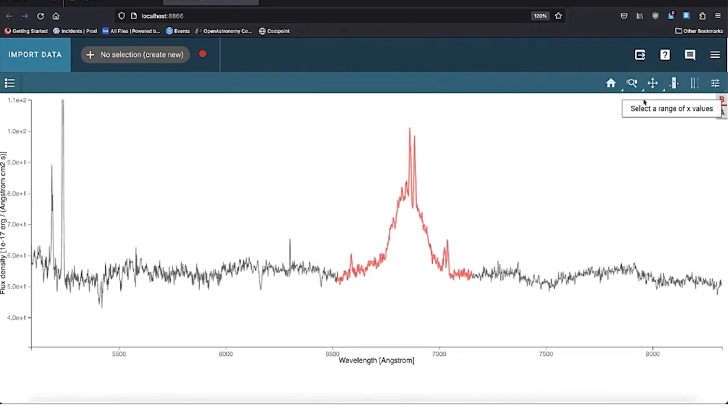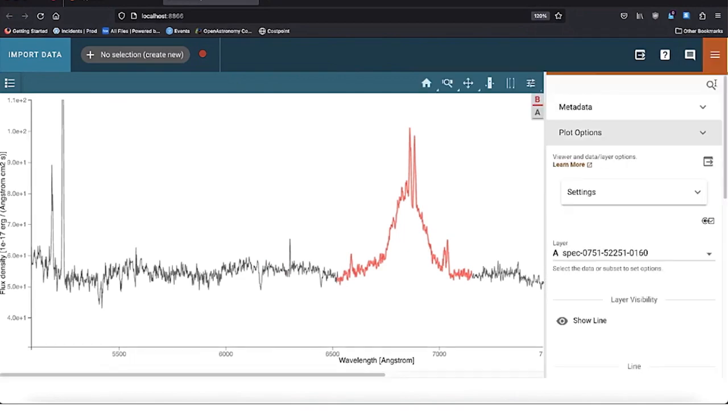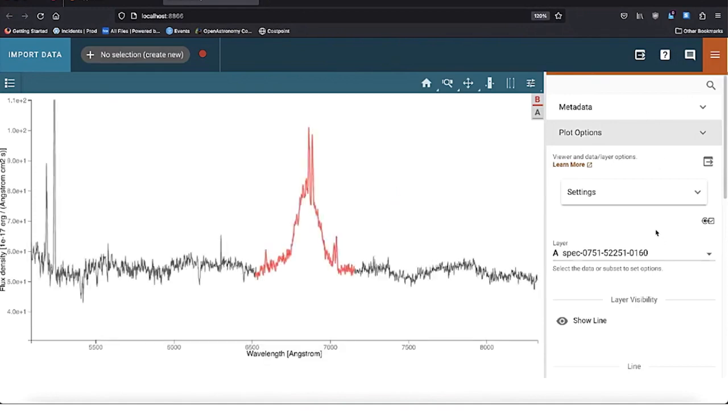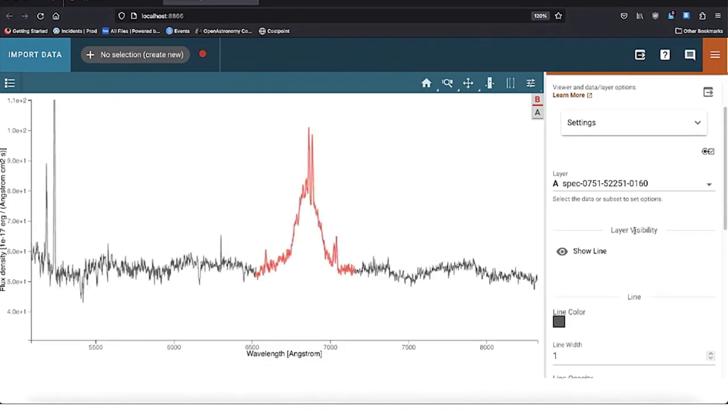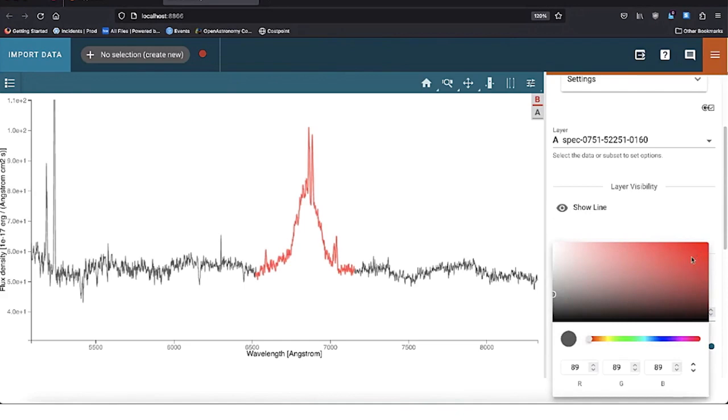I should point out for an image viewer, you can create spatial subsets. You can, for example, create a rectangular region or a circular region as well. And then I'm going to skip this button for now, but every viewer has this button all the way on the right. And this takes you to the plot options for this viewer. So I could, for example, change the color of my line or something.